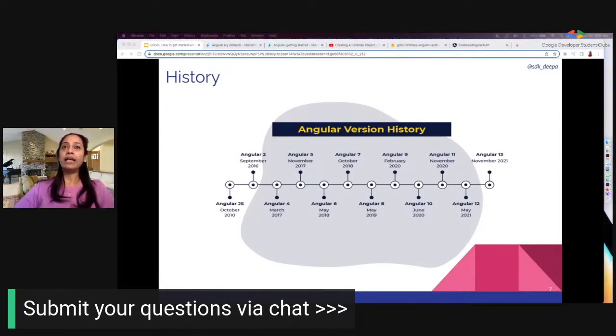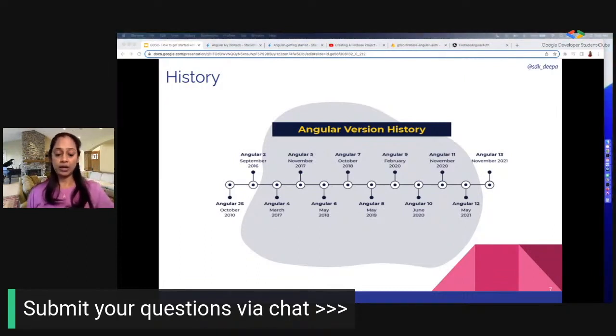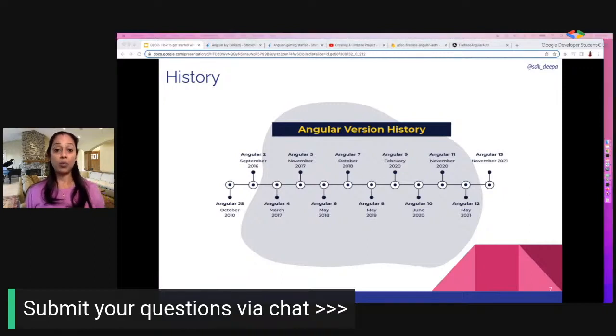And then in 2016, we had a major revamp of AngularJS, which was totally written in TypeScript instead of JavaScript. This version helped to support mobile and low-end devices, so that was a major thing. It also started off being component-based. We'll talk about what component-based means in a moment.